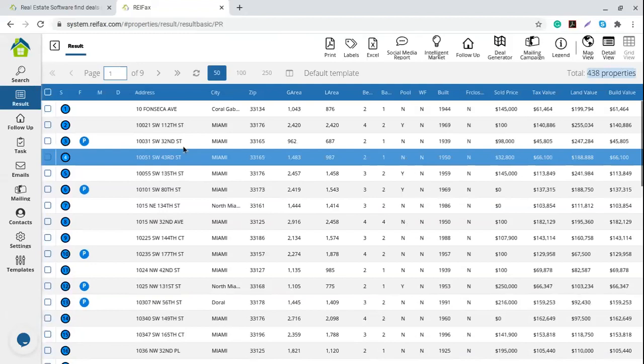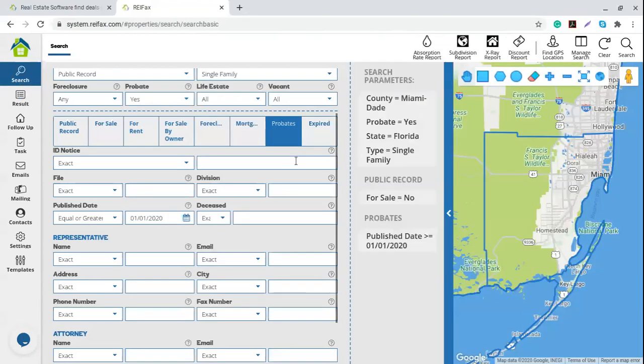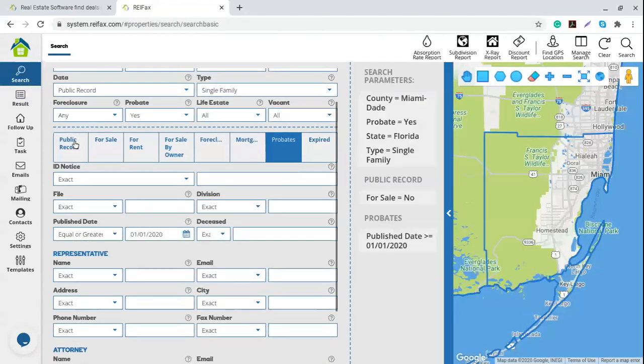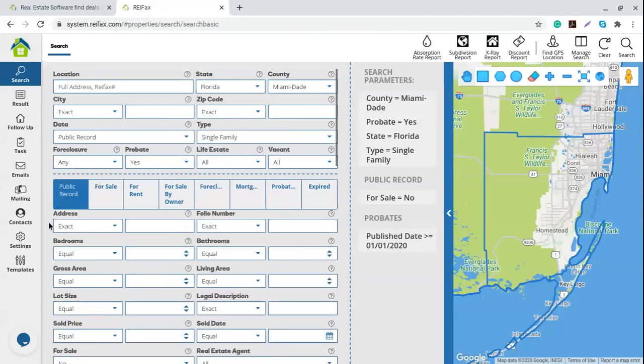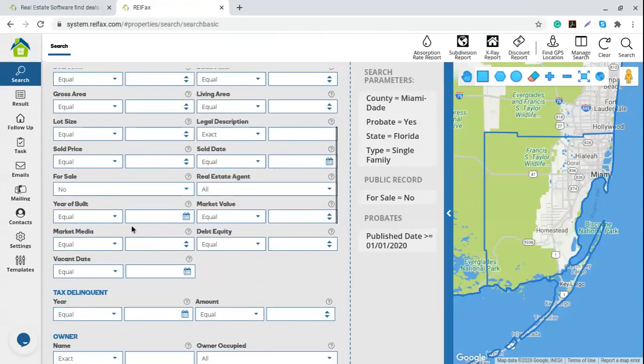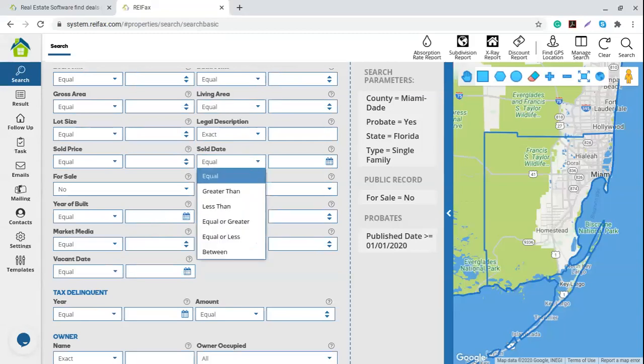Now I can try to narrow this a little bit more. I'm going to go back to my search tab on my left. Below this dotted line, I'm going to open the public records filters. I'm going to make sure that I'm not selecting properties that have been sold recently, so I need to select the sale date, the sold date, for properties that weren't sold this year. So I don't find properties that were recently sold, but only are probates, okay?